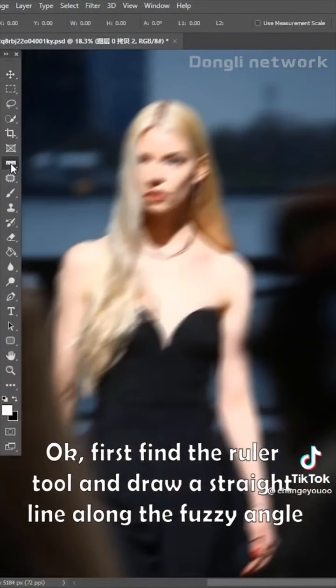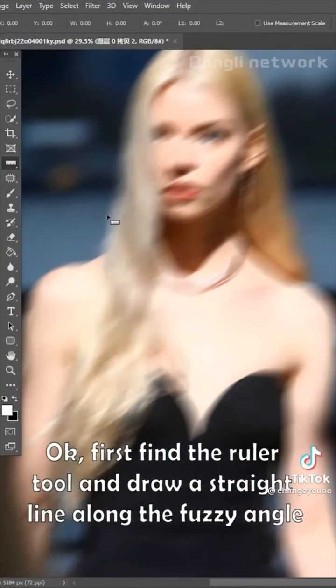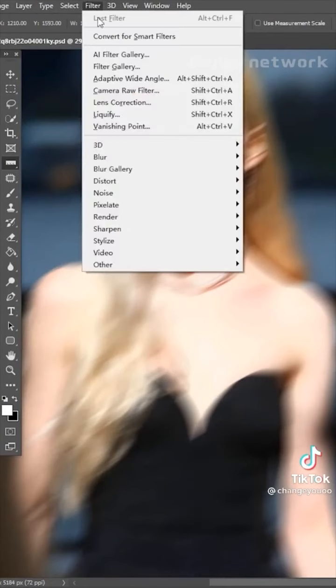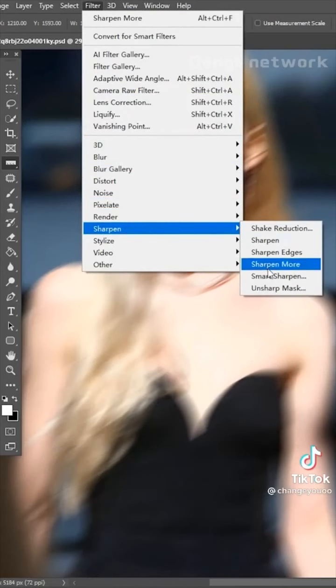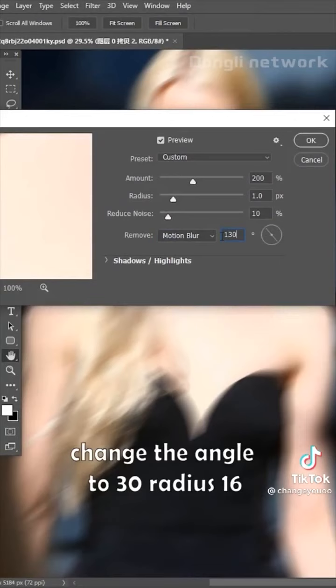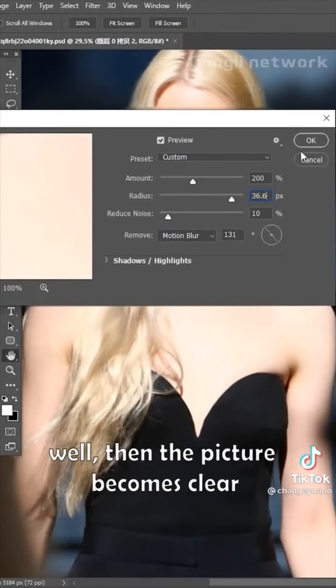Okay, first find the ruler tool and draw a straight line along the fuzzy angle. A is the fuzzy angle, L1 is the fuzzy pixel. Perform the filter, sharpen, smart sharpen, and select the motion blur. Change the angle to 30, radius 16. Well, then the picture becomes clear.